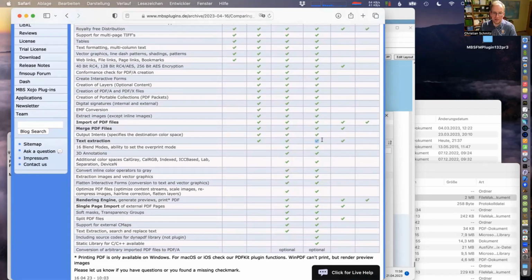Next is text extraction. If you have a document management database, you may want to have all the text from your PDF documents stored in a field so you can search for it. That can be extracted by DynaPDF and by PDFKit. And I have to add that the DynaPDF function actually sorts all the little text pieces by position. So we go from top left to bottom right and give you all the text pieces in order.